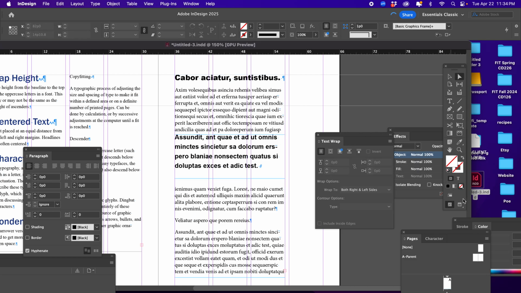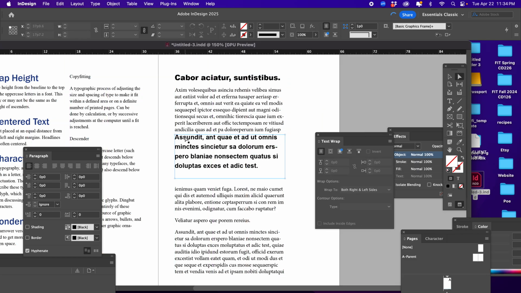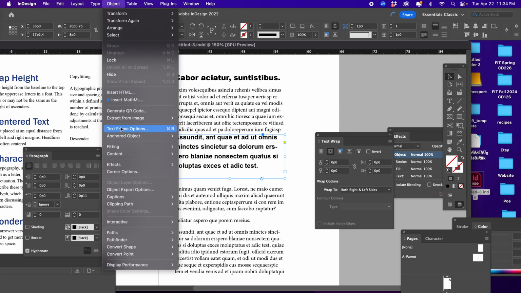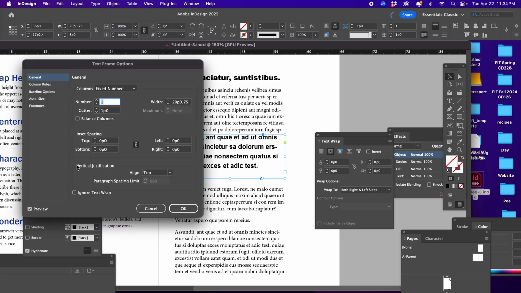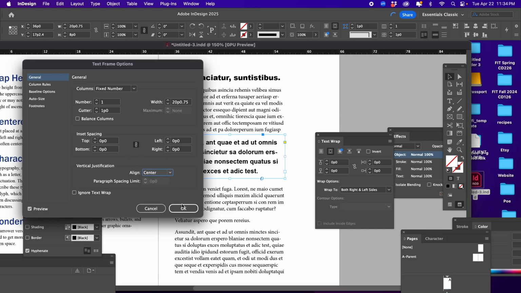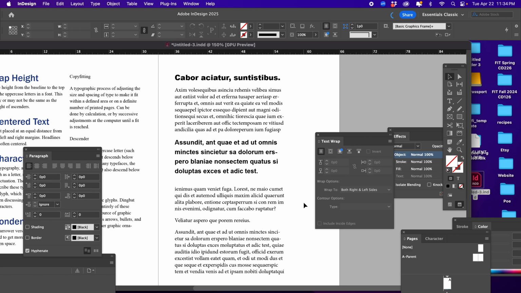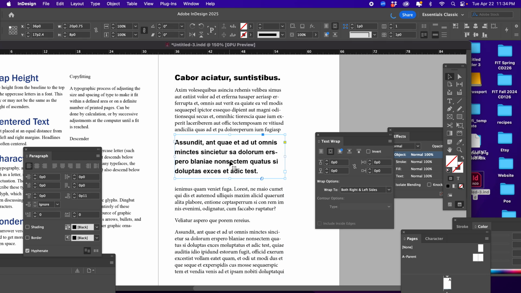Now, my problem with this, if I turn off the background grid, you can see this text is right up to the top of this text box. So again, I'm going to go into text frame options. I'm going to go over here to vertical justification, and I'm going to ask it to center inside the box. All right, this is looking a little better. So I can push that down a little bit.